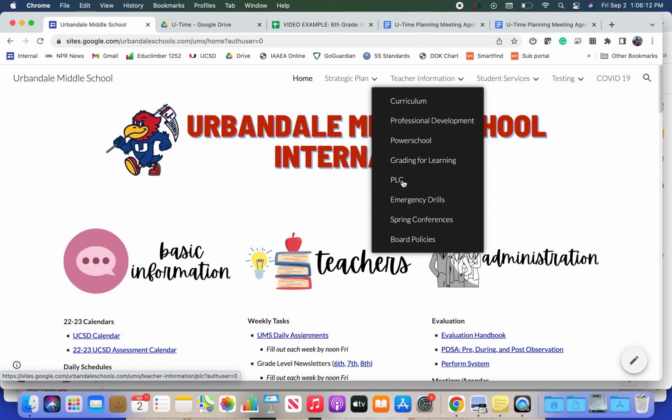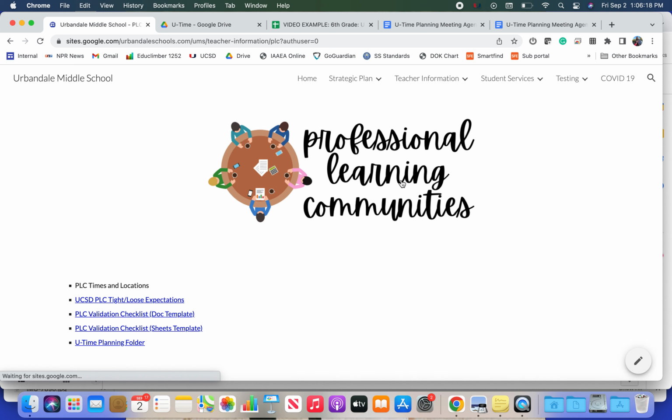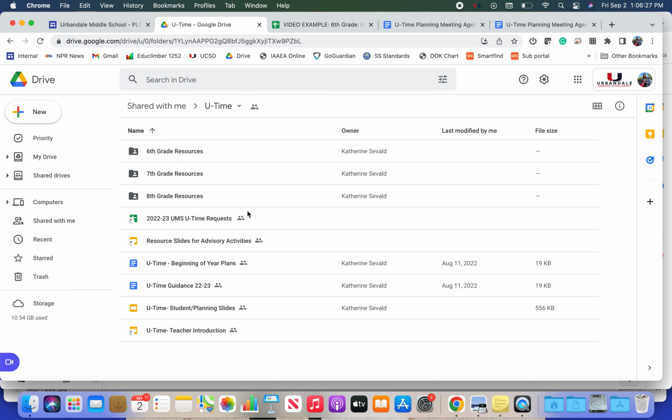But to get to the U-Time folder through the internal site, if you click down on the Teacher Information tab and click PLC, that bottom bullet is related to U-Time planning. If you click that, it's going to take you to the folder that looks just like this. We've added resource folders for 6th grade, 7th grade, and 8th grade.